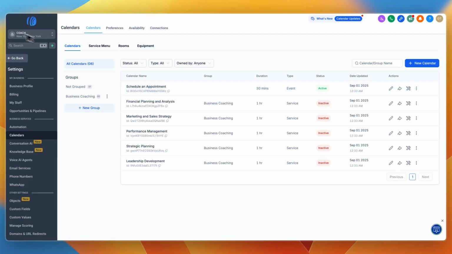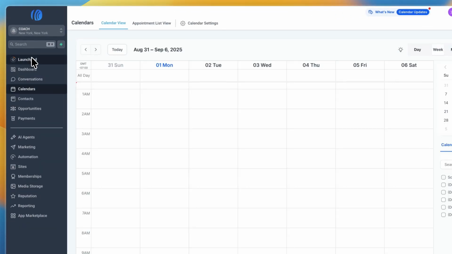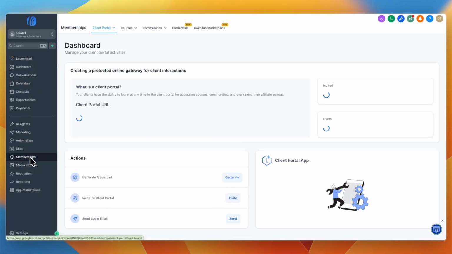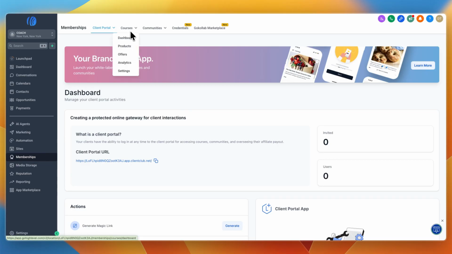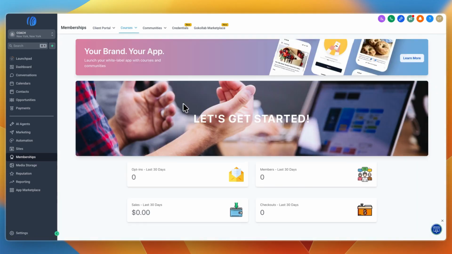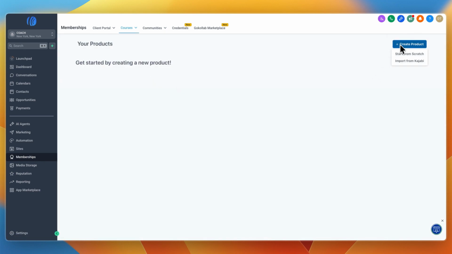Now next, what you can do with GoHighLevel is one of the more important things as a coach: course and membership delivery. So if you go to memberships right here, what you can do is go to courses or even communities. Now I'll show the course, for example, and then here you can just host and sell your course through GoHighLevel. So if you're a coach that works with courses, maybe you want to offer them for free, maybe you want to sell them, you can do that on GoHighLevel. Just go to products right there to create one, and then click create product. Now you can import from Kajabi if you are currently using Kajabi, or you can start from scratch.